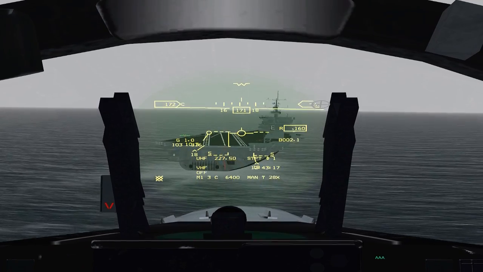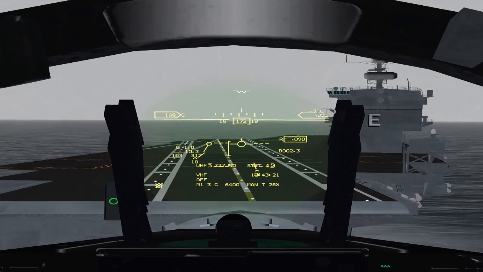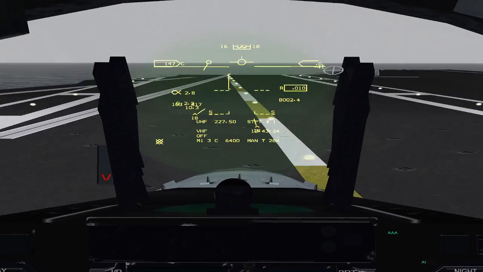And then there's the ball. I'm a little bit low. I'm going to keep controlling it with my power here. And over the ramp, I'm going to give it full power.